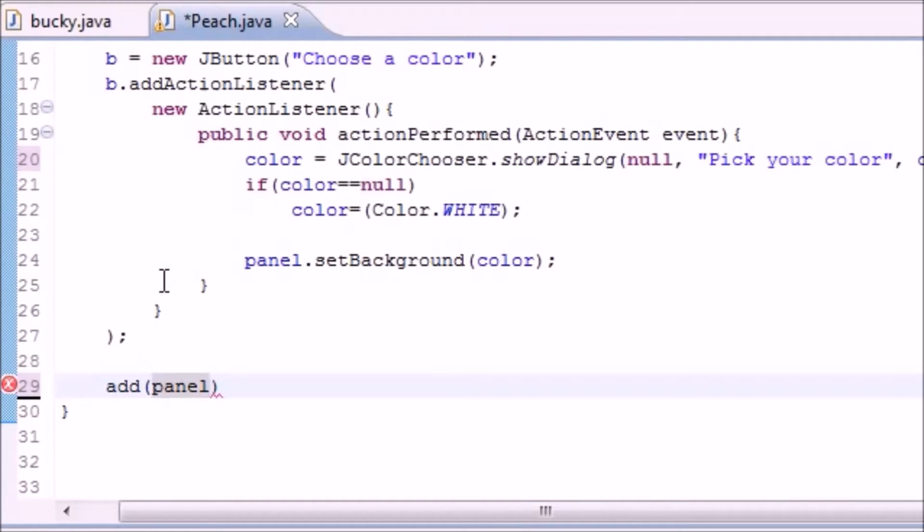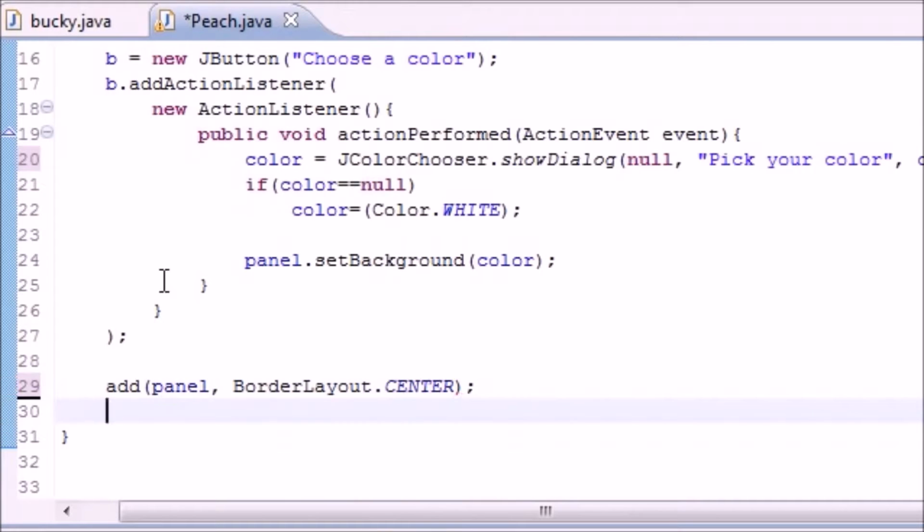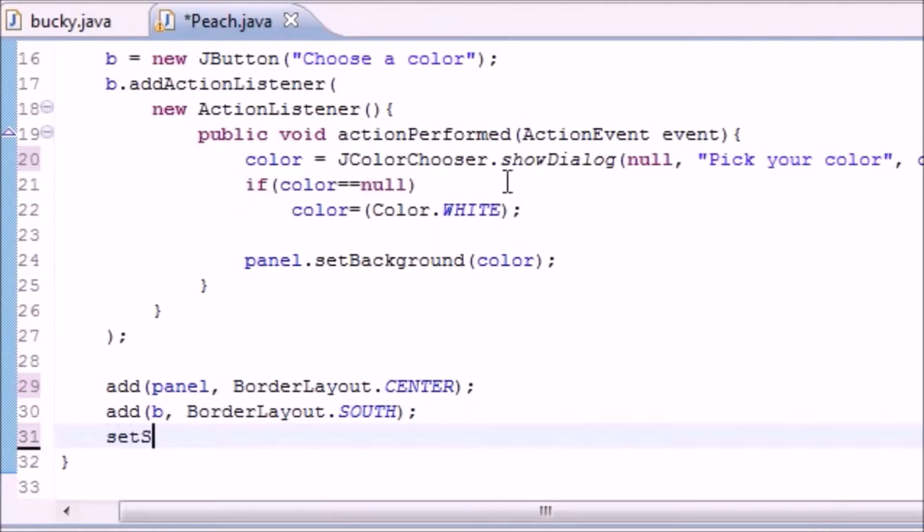And I know I didn't teach you guys about border layout, but BorderLayout.CENTER means the panel is gonna appear in the center of the screen. Next, let's add our button, and that was named B, and BorderLayout, and let's just make this appear in south. This means the button appears at the bottom of the screen. See, you're getting like 2 tutorials for one in here.